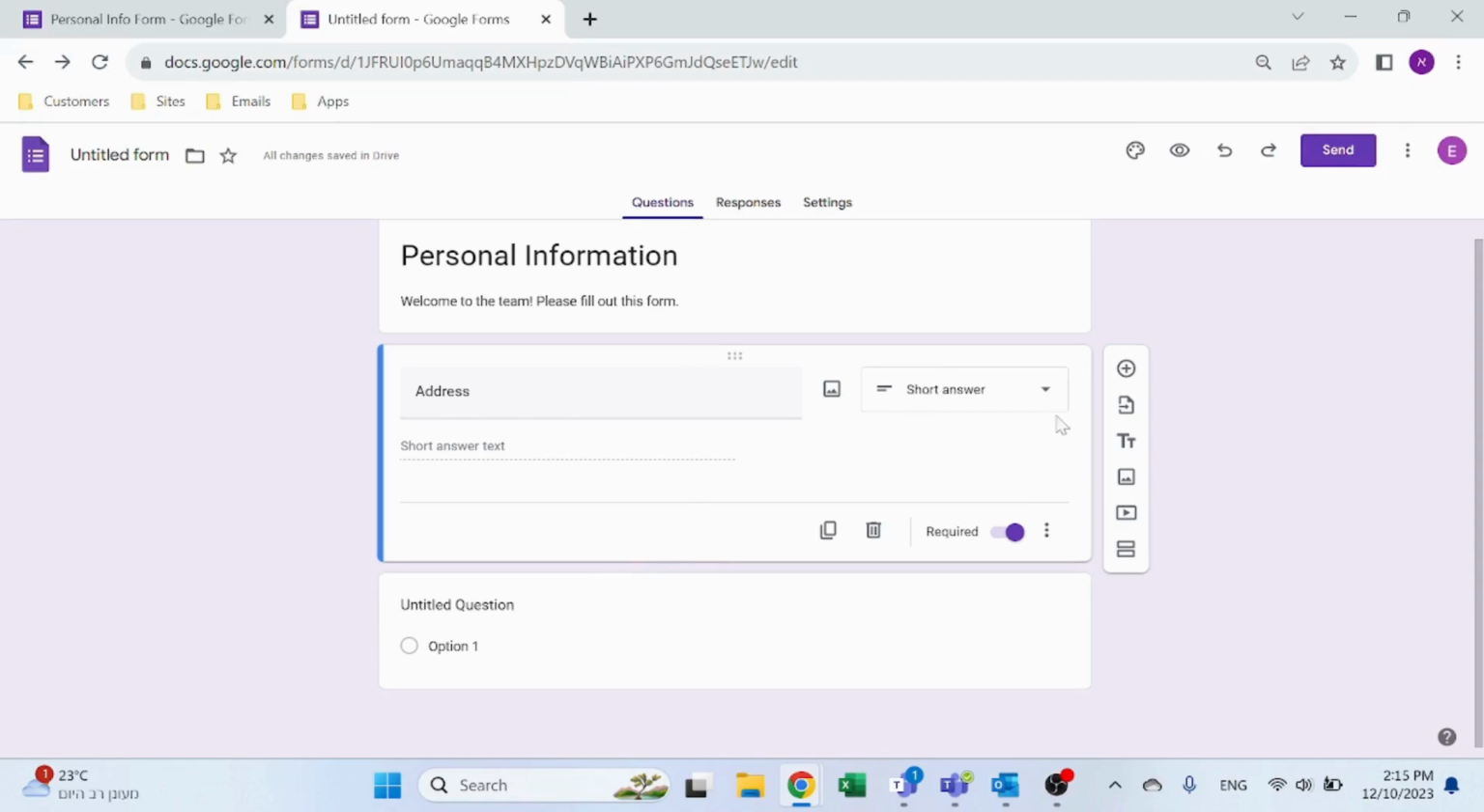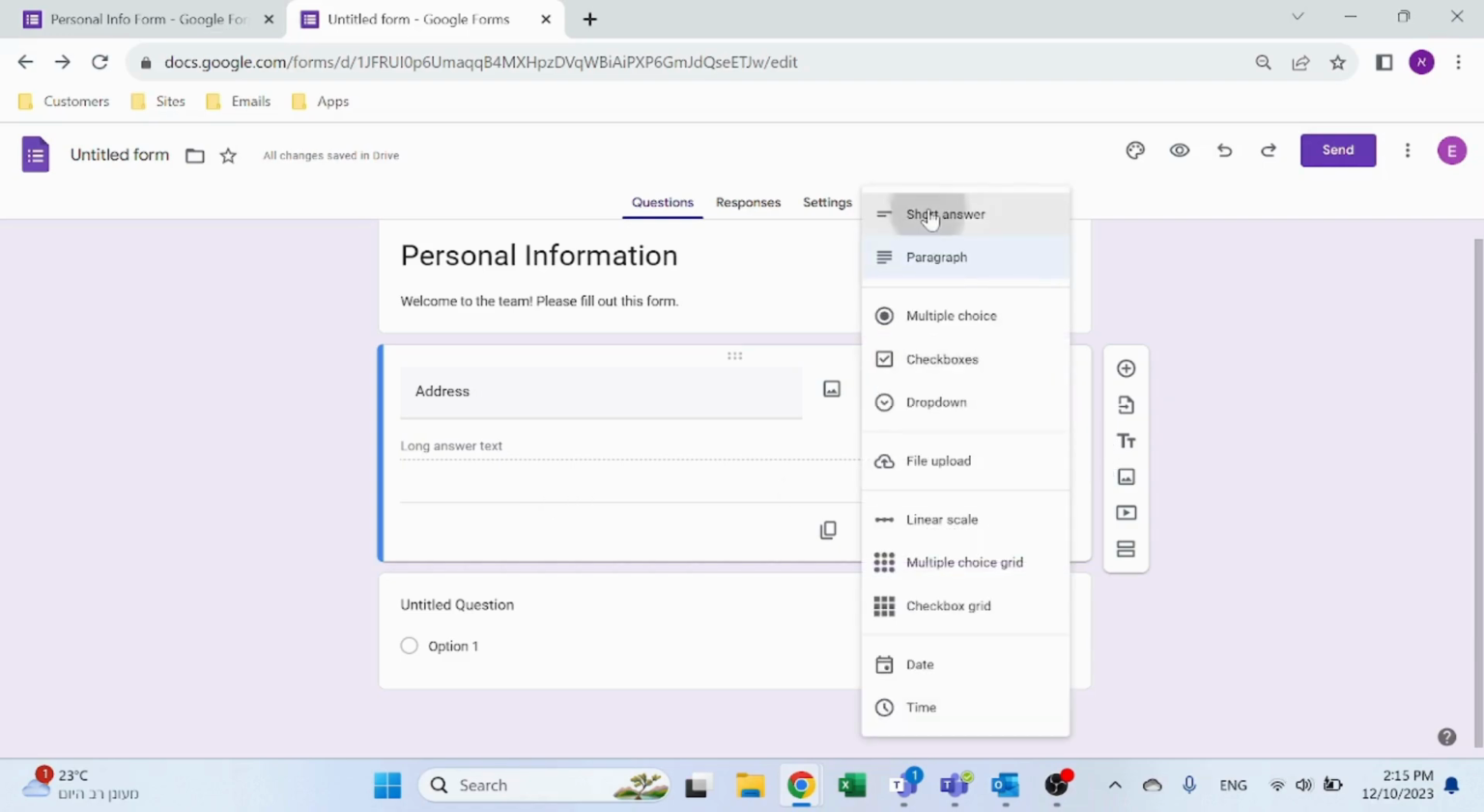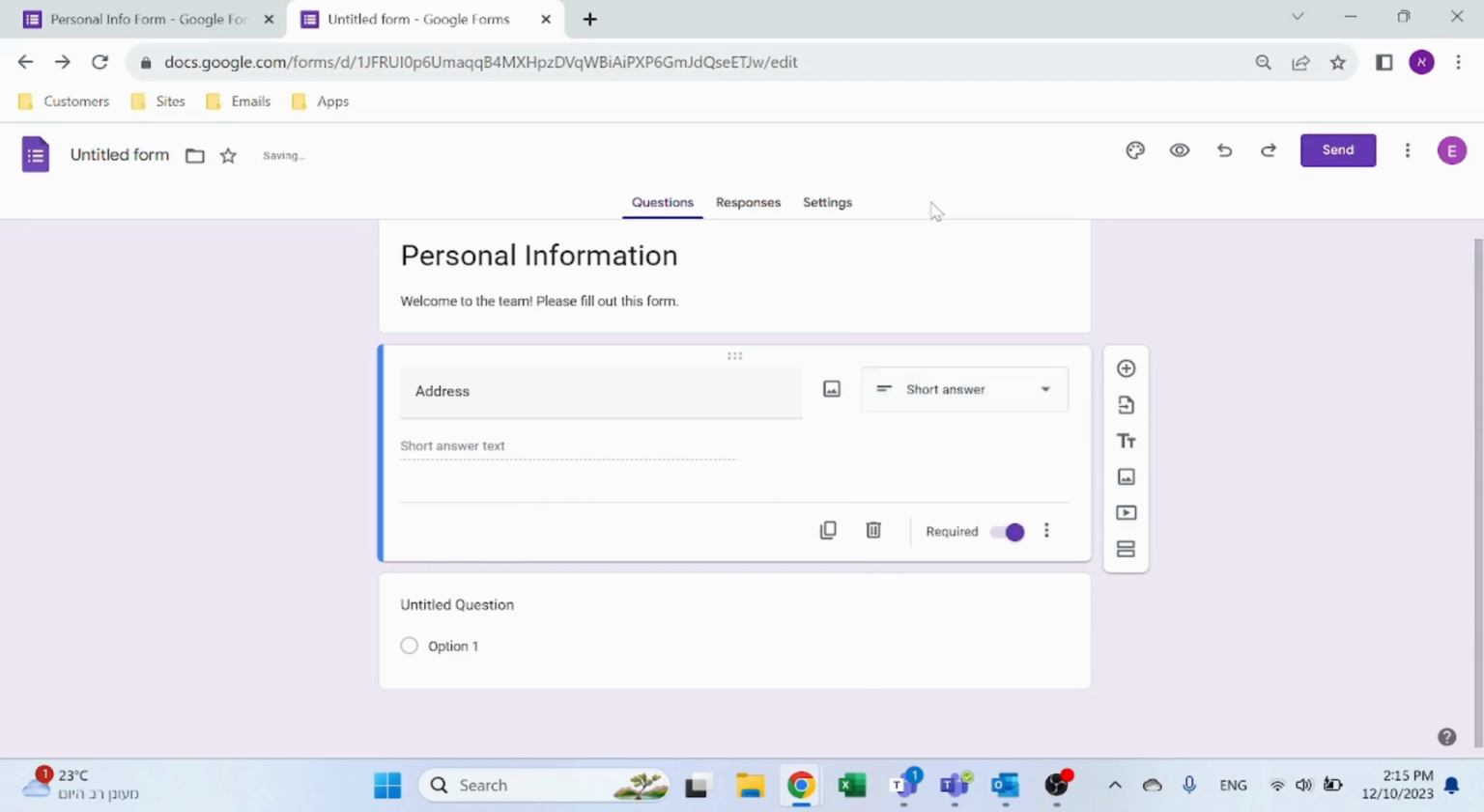A paragraph is just a longer answer. You're going to allow the user more input, and you can use spaces and everything. So that's just for something with a little bit more information. Let's add another question.